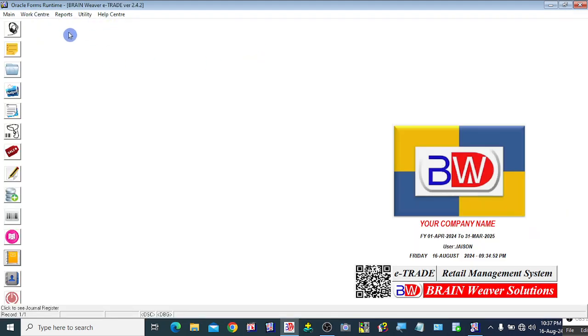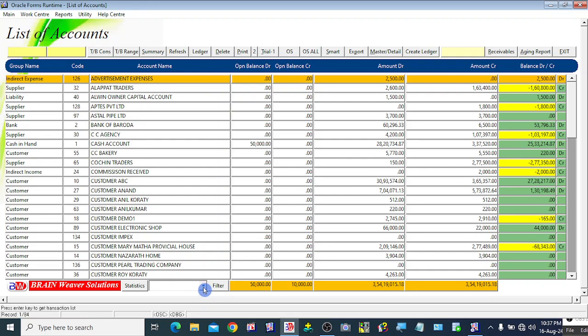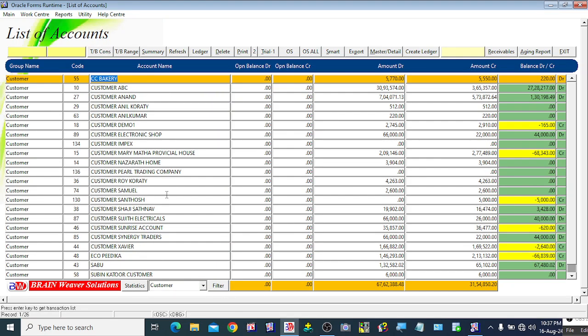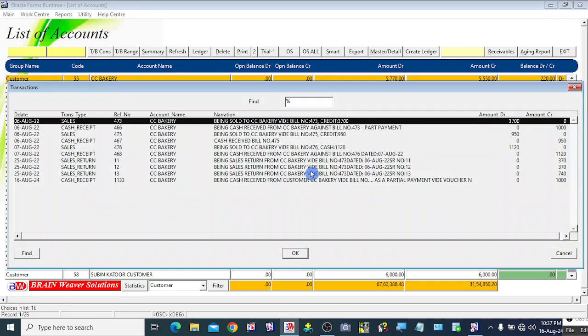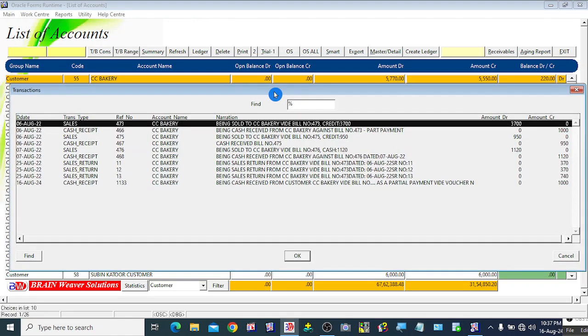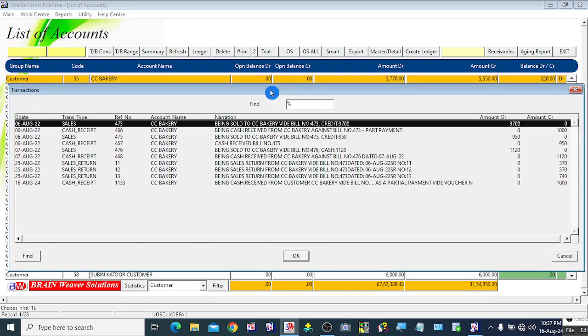Let us see the list of accounts. I am filtering the customer. Here, before entering this transaction, the outstanding was 1220. After entering this cash receipt of 1000 rupees, the current outstanding is showing 220 only. When you put the cursor on this specific ledger account and press the enter key, we can see all the journal entries or transactions we have posted under this ledger.